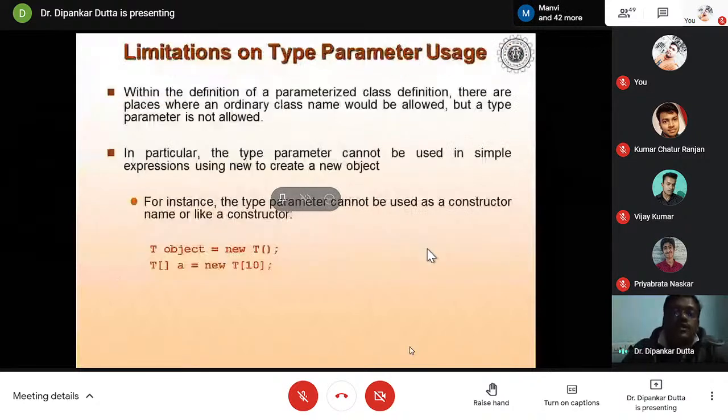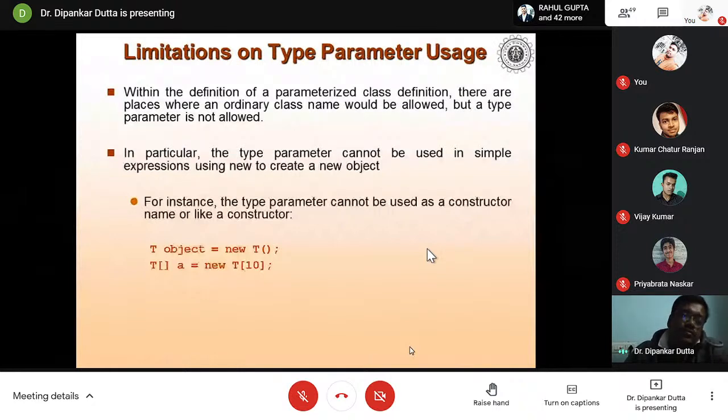Okay. Now, limitations on type parameter uses. Within the definition of a parameterized class, there are places where an ordinary class name would be allowed, but a type parameter is not allowed. In particular, the type parameter cannot be used in a simple expression using new to create a new object. For instance, the type parameter cannot be used as a constructor name or like a constructor.